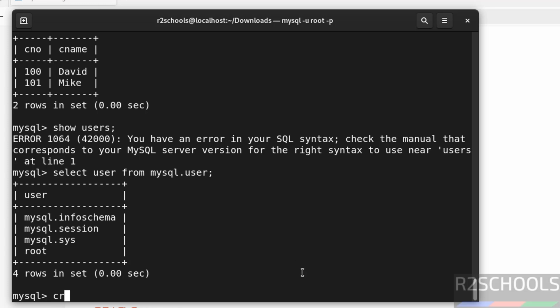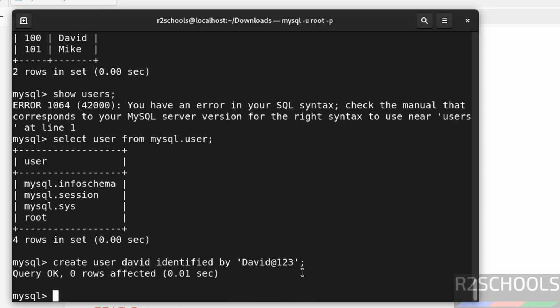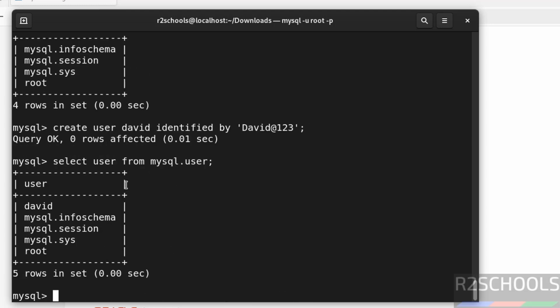Let us create a user, then provide the username. See, whatever is there in single or double quotes, it is the password. Enter. Now verify the same. See, we have created the user David.